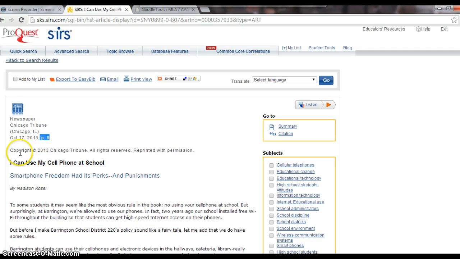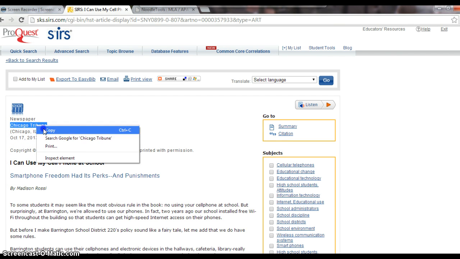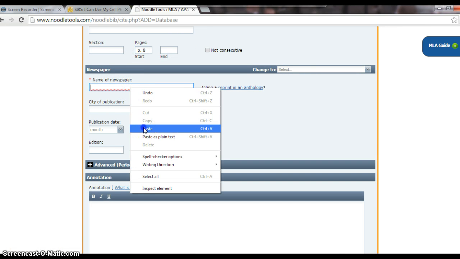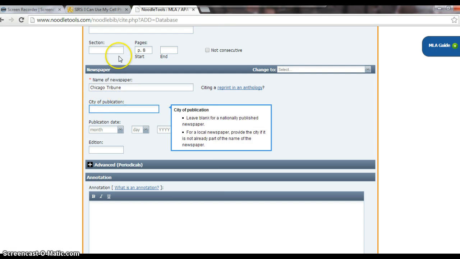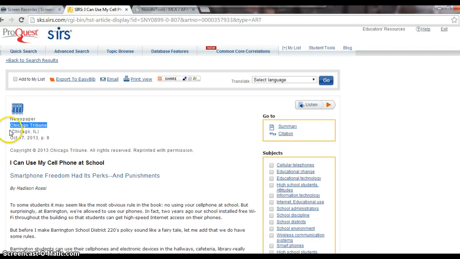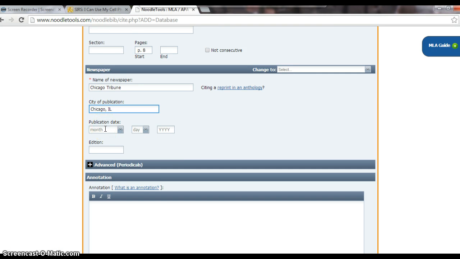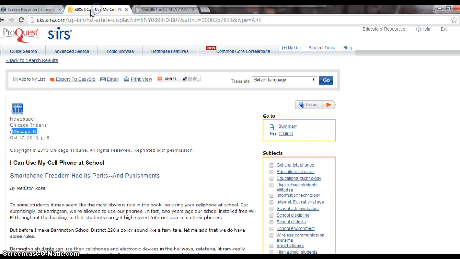The name of my newspaper, the city of publication. Notice that there are parentheses around the city of location. You do not need to copy those as well. Publication date, let's go back and check. October 17th, 2013.